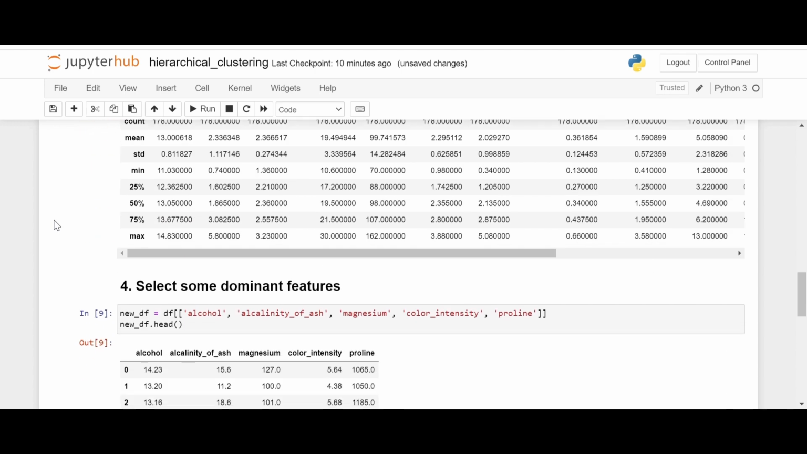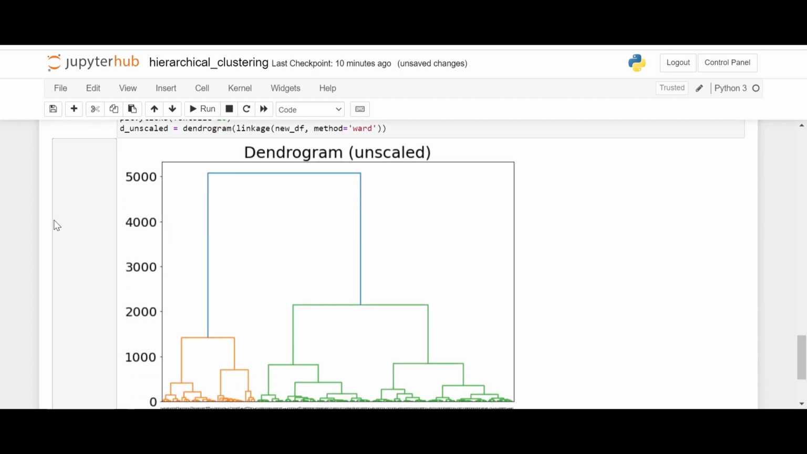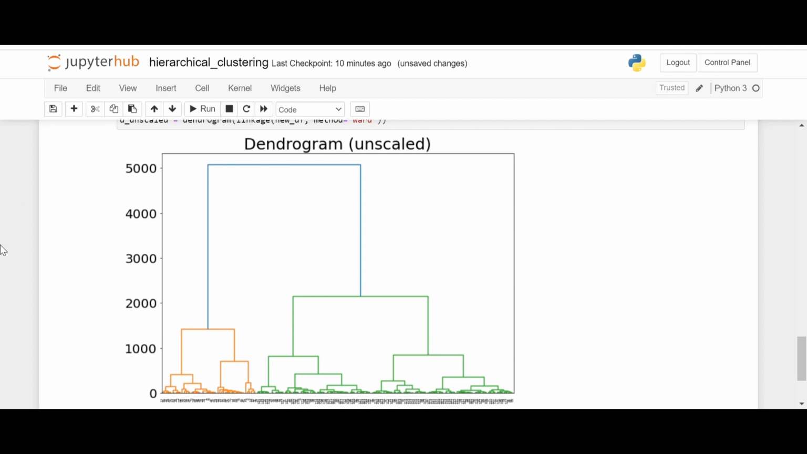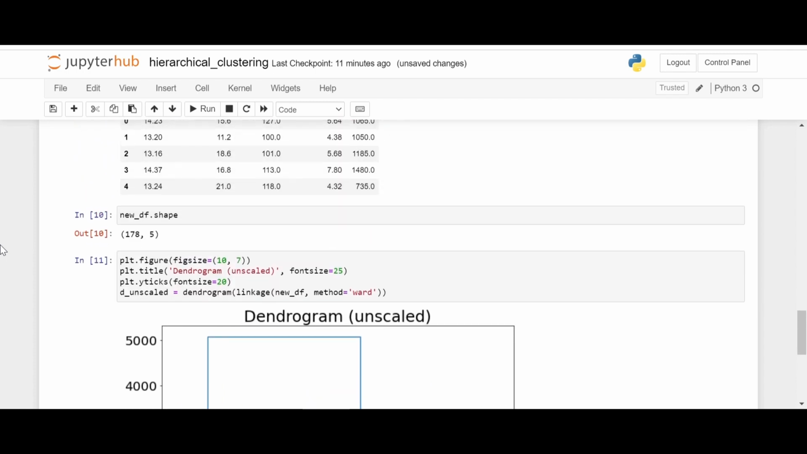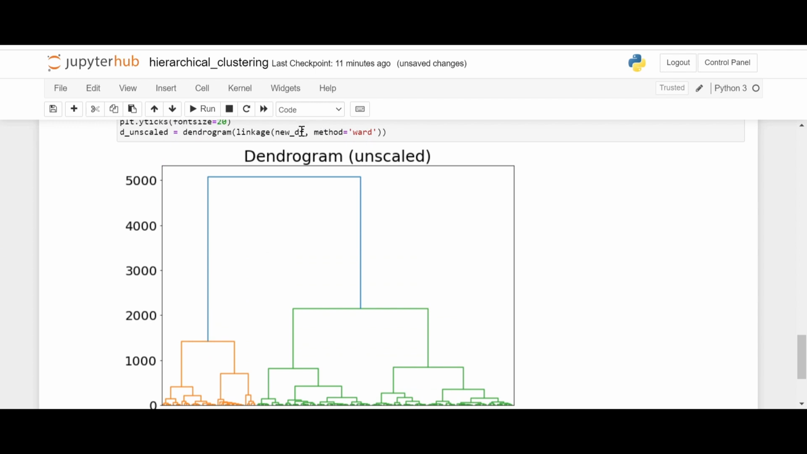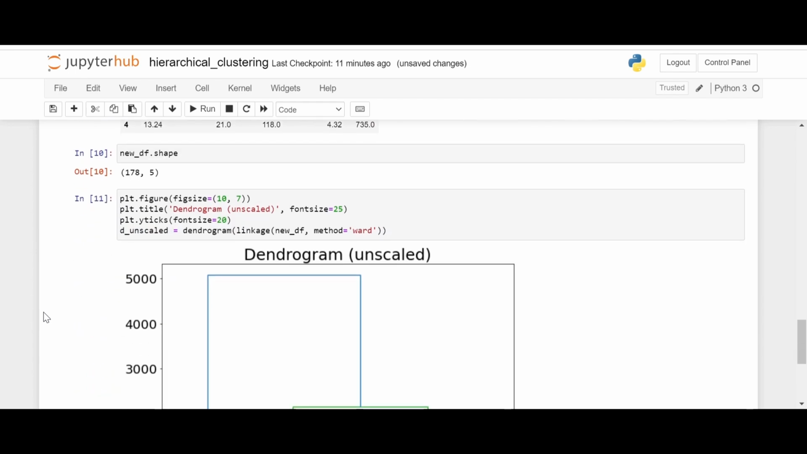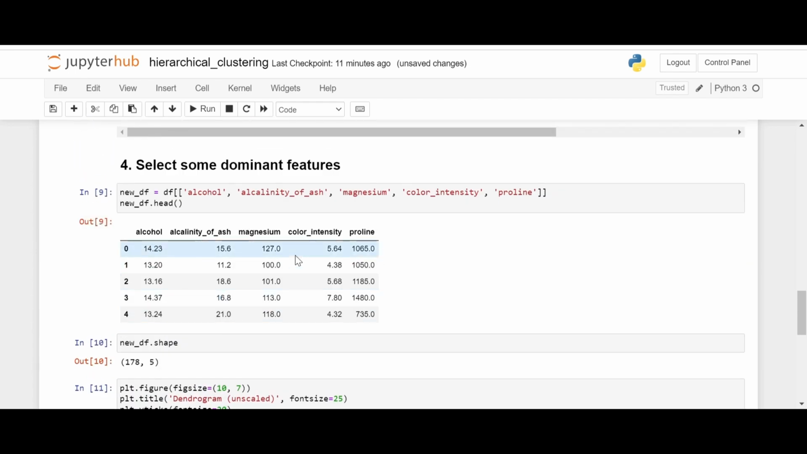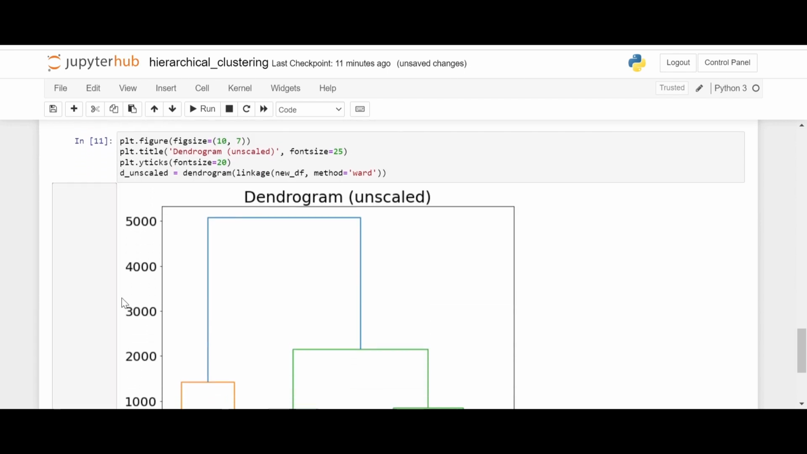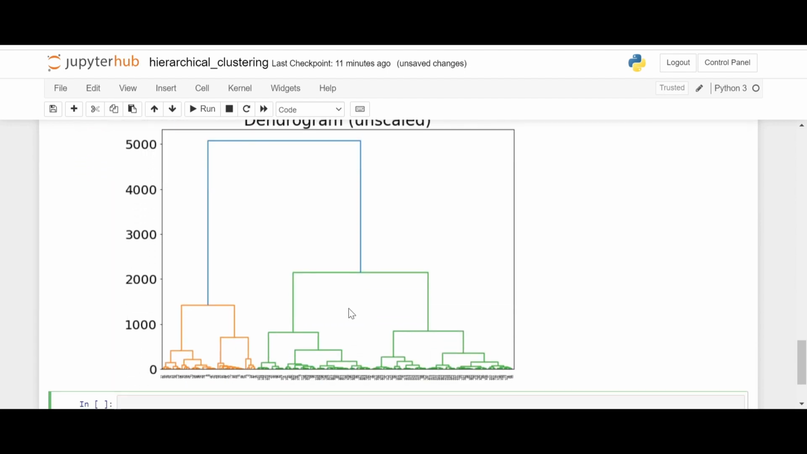Since dendrogram is basically a tree-like structure that gives us an idea of how many clusters can exist within the dataset, and normally this is used for hierarchical clustering. So currently we can see we expect 3 clusters because of 3 classes, but with these unscaled features, it hasn't been able to give us that. It has given us 2 clusters.